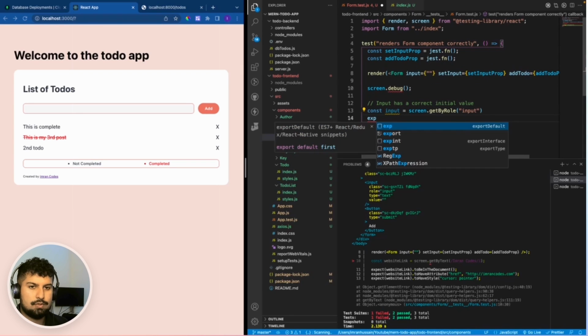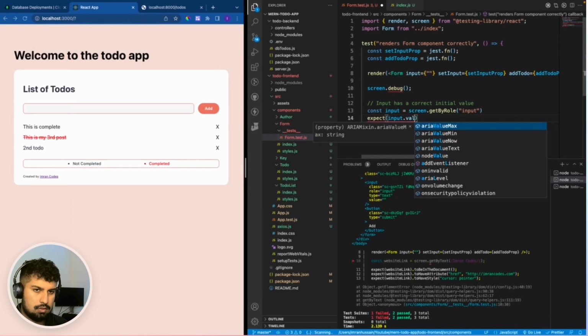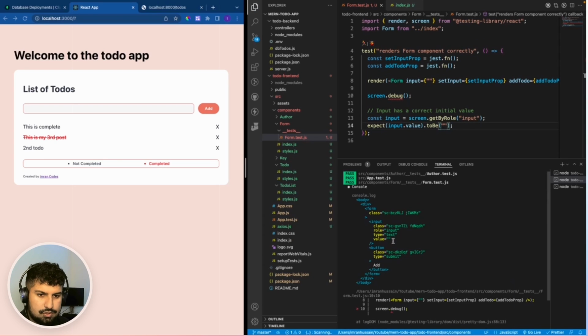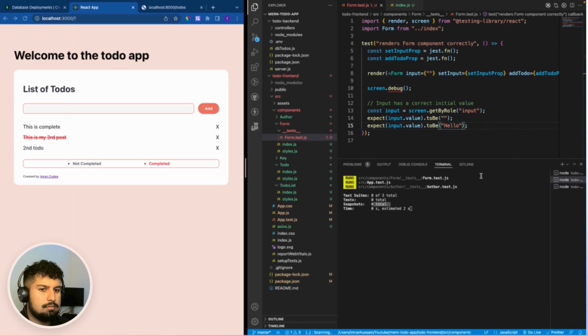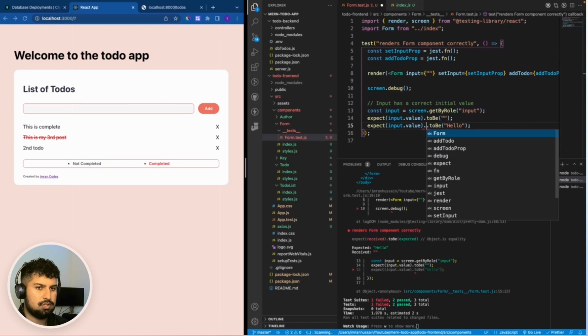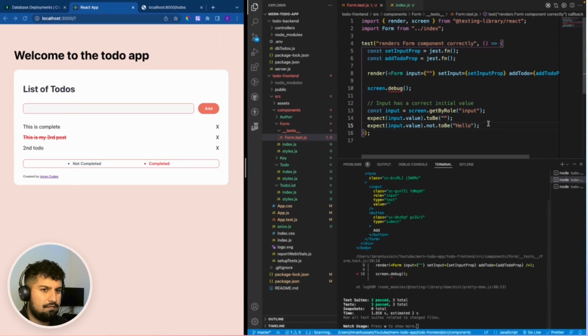Now what do I expect from this input? Expect the input.value to be an empty string. If I save that, it passes, because you're rendering the form component here, so it is an empty string. All we want to do is copy this, paste this in, and change the value to hello. Now this test will fail because the input value is not hello, it is an empty string. To check that it shouldn't be this, all we want to do is add a .not in there. So now we have tested the input field.